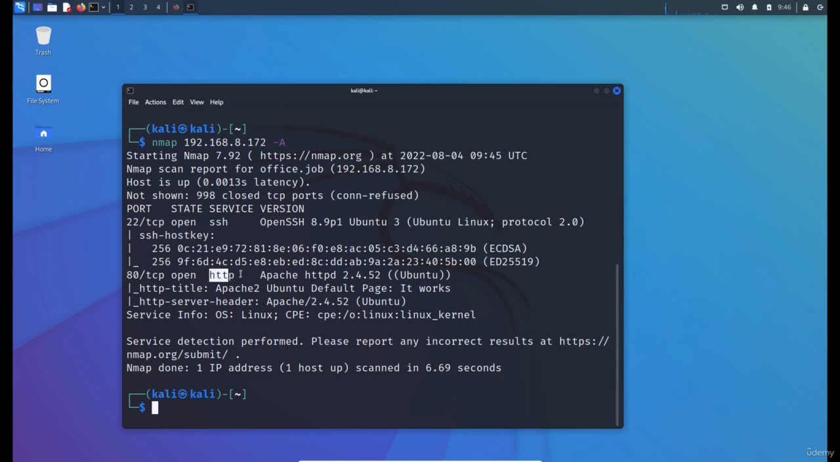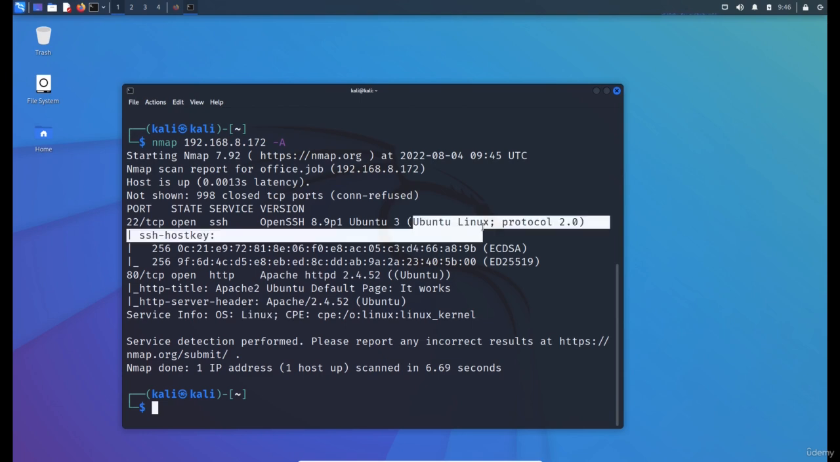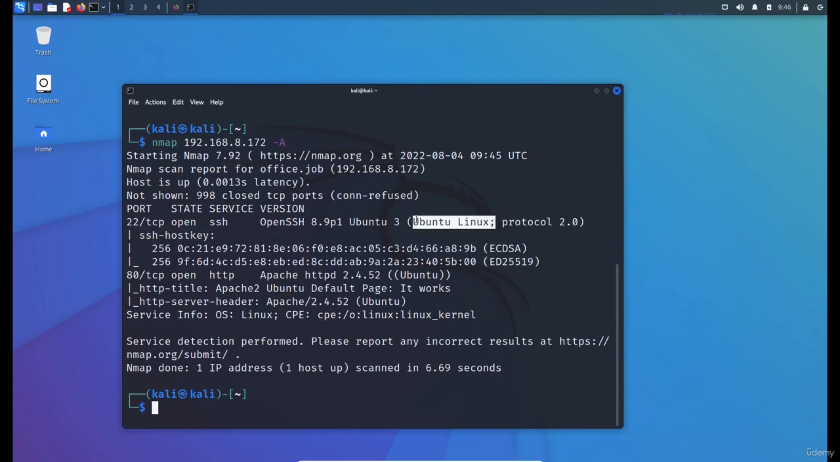Now, we also have another service, the web service, and the application they use is Apache HTTPD 2.4.52. So we get that information simply because we added the -A flag. We also know our target is a Linux system, and our best guess is of course Ubuntu Linux. So now we know more information about our target system because we used Nmap with the -A flag.